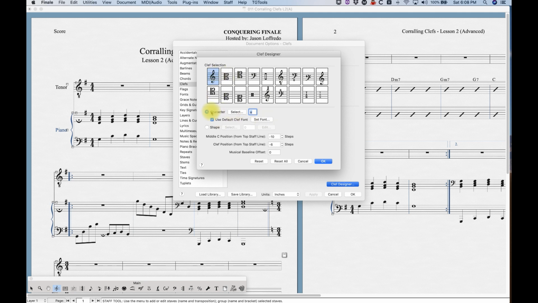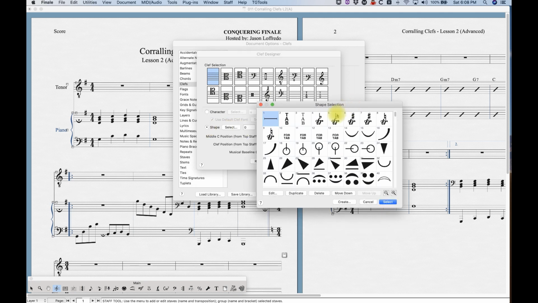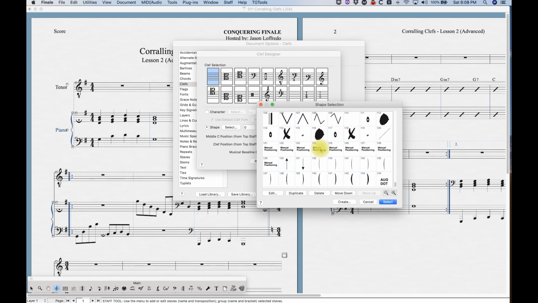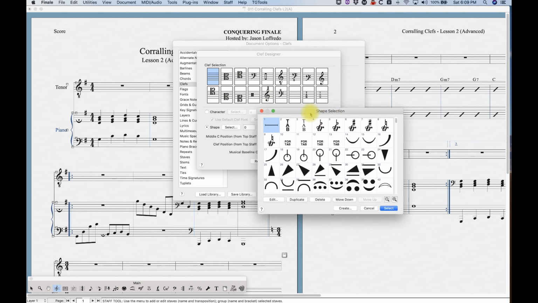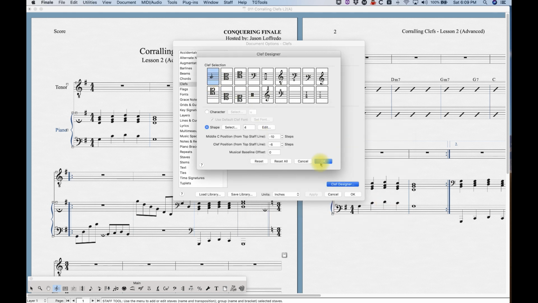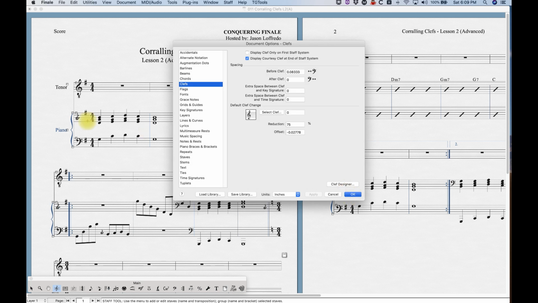Easy enough. Furthermore, you can create a shape to use as a clef. So if we click shape and click on select, the shape selection dialog box will appear, and this is pre-populated with elements or shapes that Finale will give you to start. And this shape selection dialog box will actually appear in other places in Finale as well. So it's useful to know. But we can select this trill, for example, and we get this trill clef.